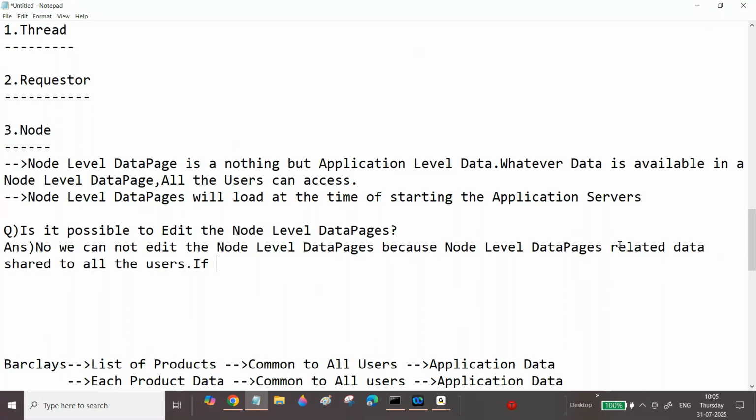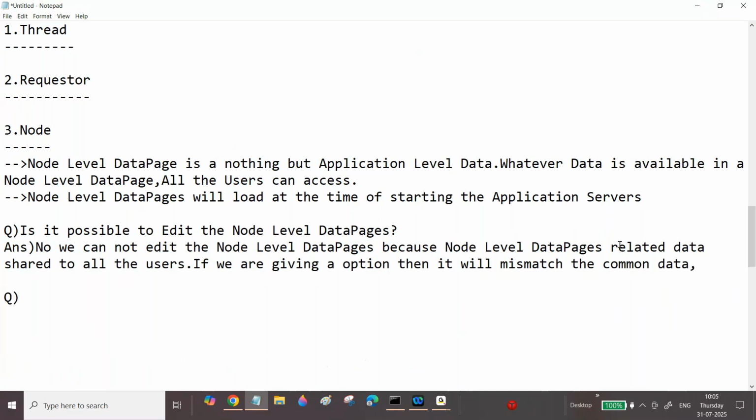So if we are giving the option, we don't have any other choice. If we are giving an option, then it will mismatch the common data. Okay, next one.